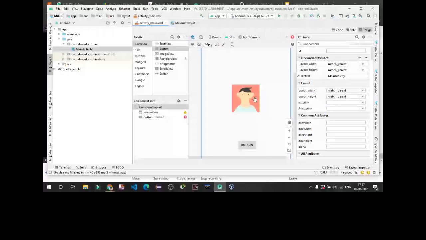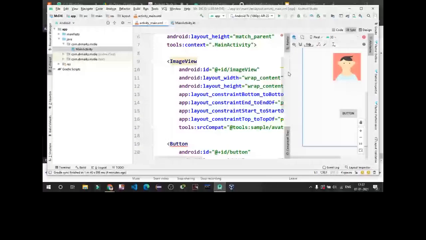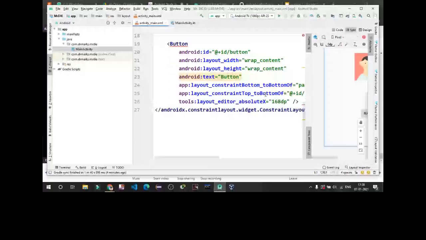So these two are the basic requirements. We will use other views if it requires in the portion. So these two are the main basic requirements for this portion. Let's go to code. Is the code clearly visible, guys? Okay. So we have an ID image view. We have button ID. Okay.